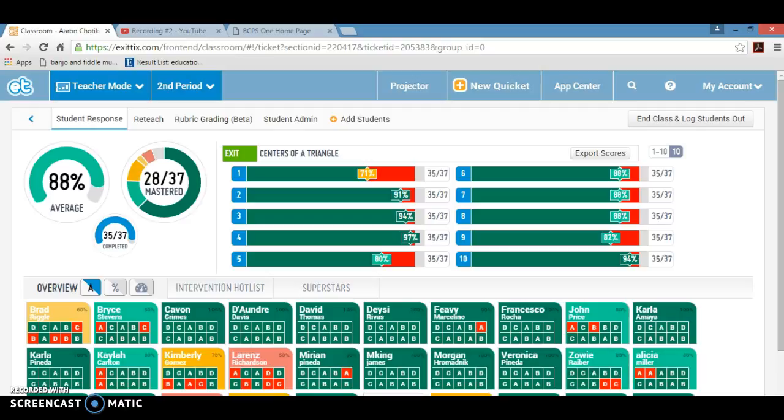And like I said, this is the big thing that comes from Exittix, is to be able to expedite that reflection analysis process so you can spend more time thinking about what's best for your students in and out of the classroom. Well, I hope this was helpful for you guys.